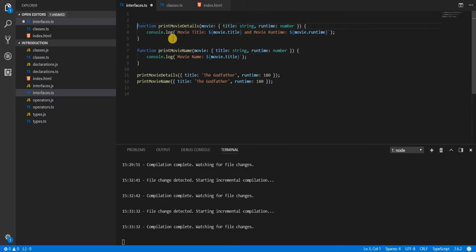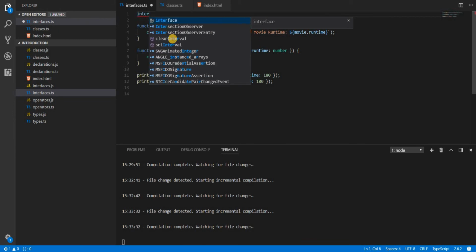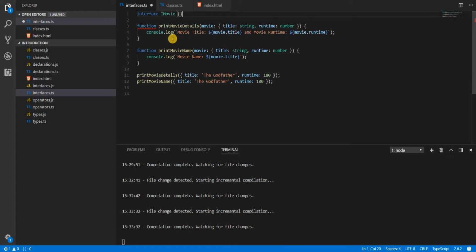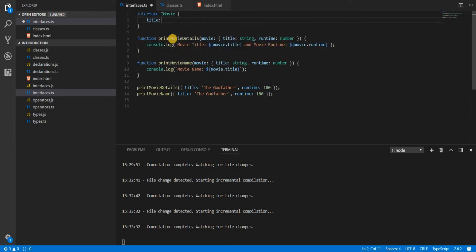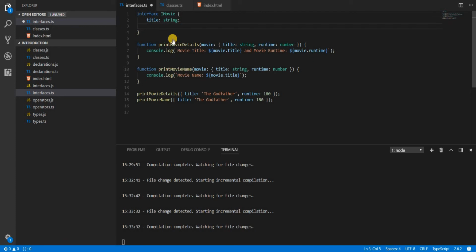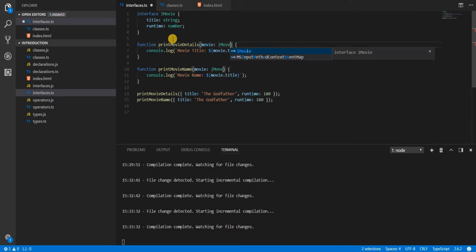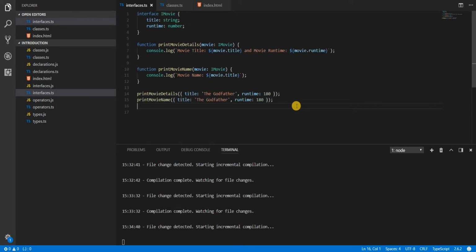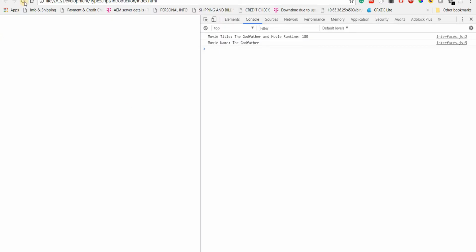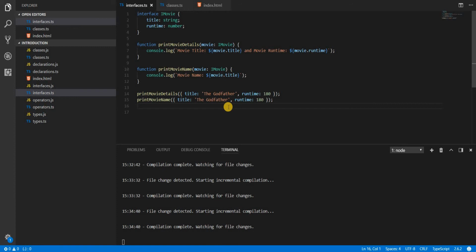So to solve this with an interface, we can create an interface named IMovie. Okay, and then we can say that it will have a title of type string and a runtime of type number. Then instead of typing in this whole noisy syntax, I can simply specify the type as IMovie. If I save this now and reload, it still displays the same message that we had earlier, with just a little bit of cleaner syntax.